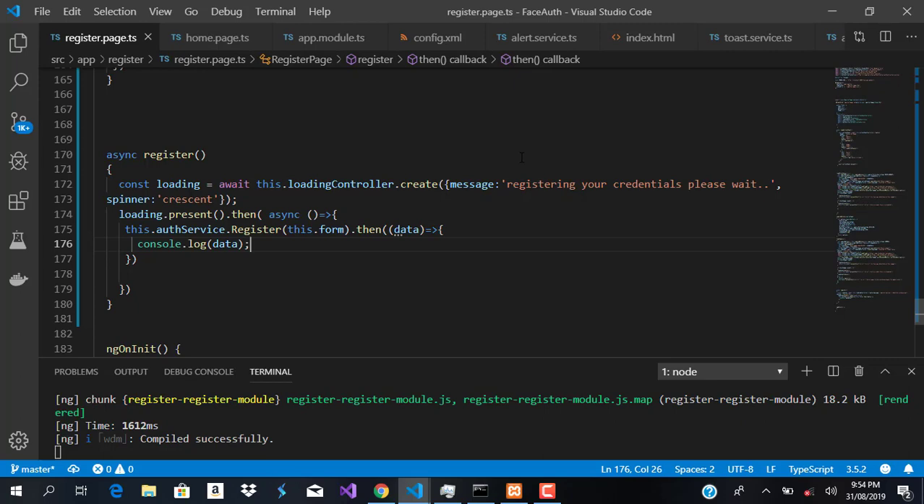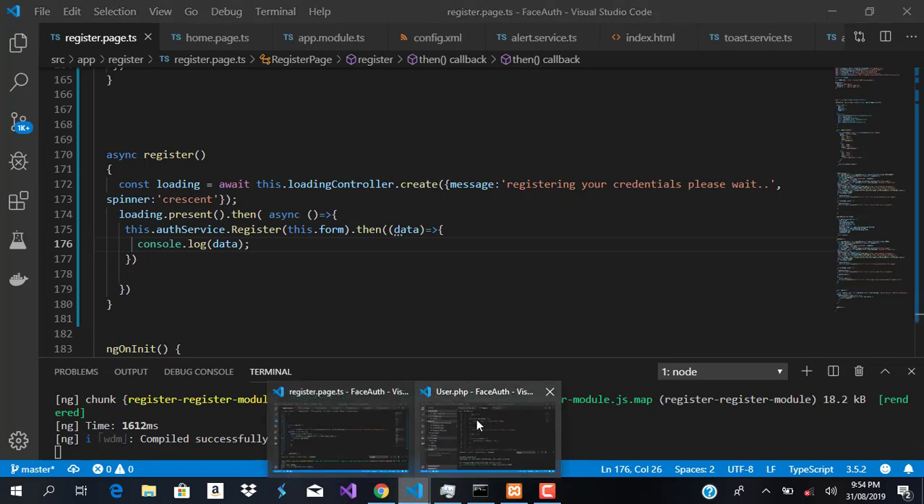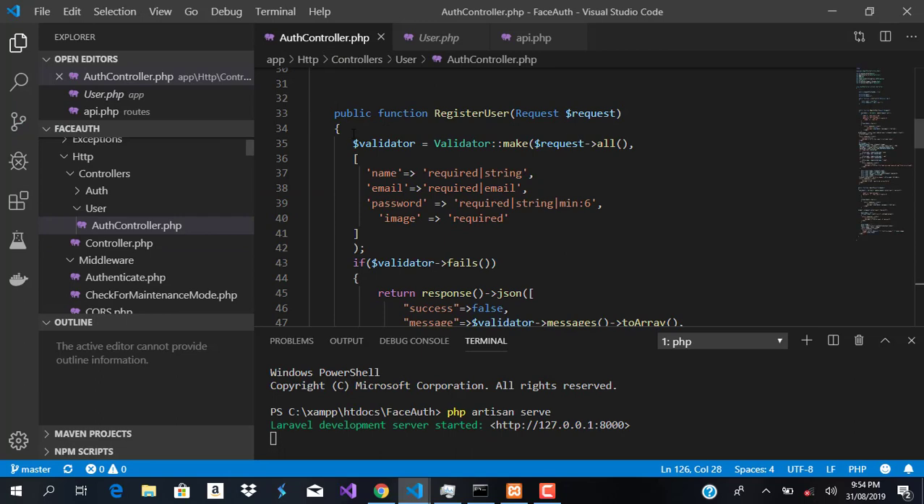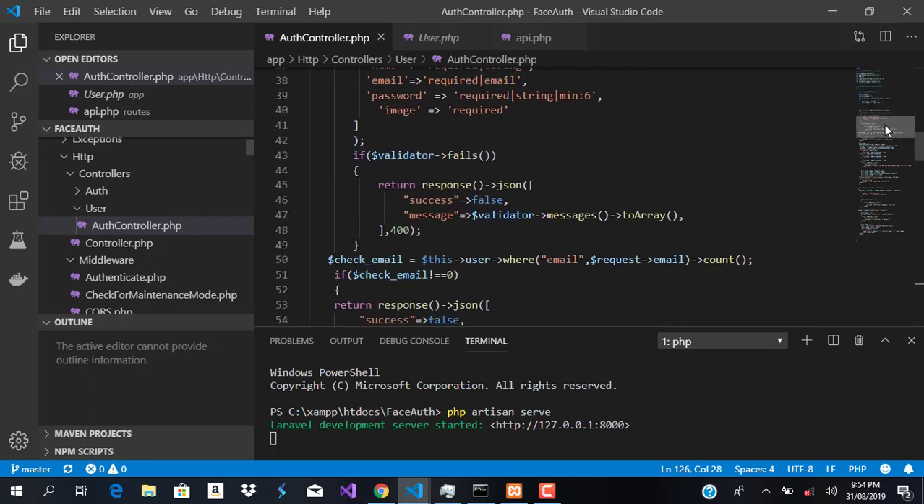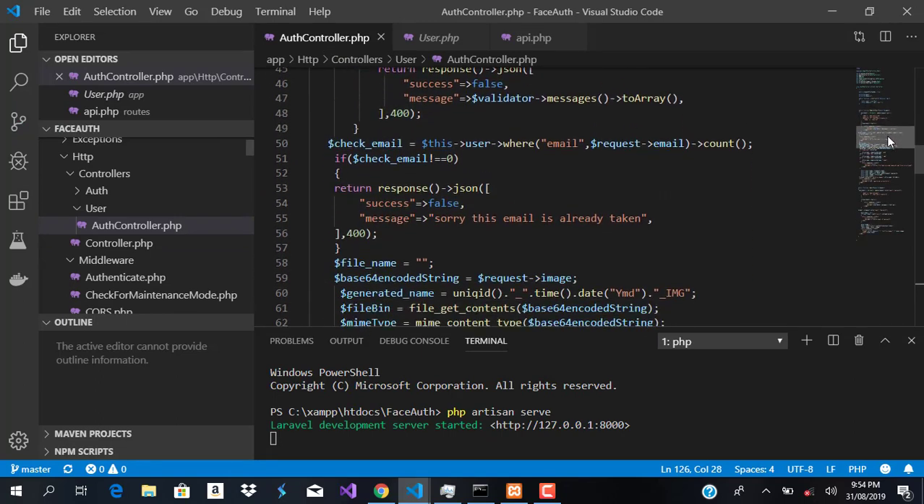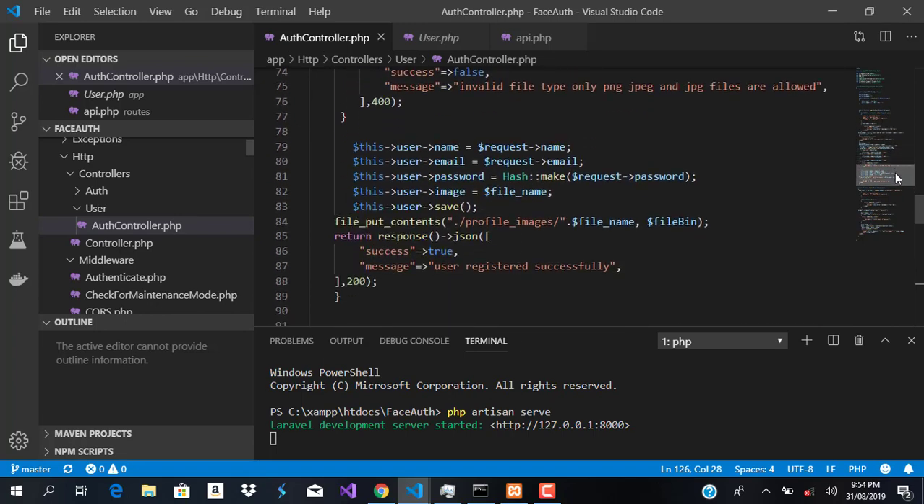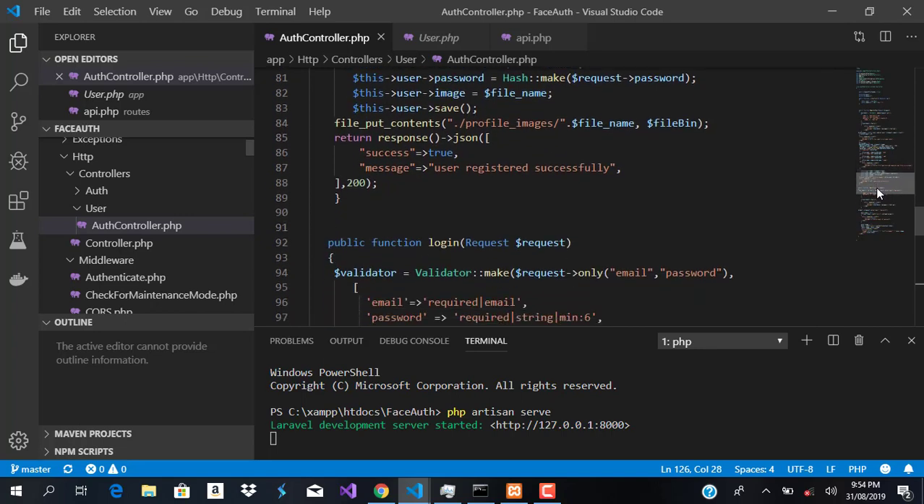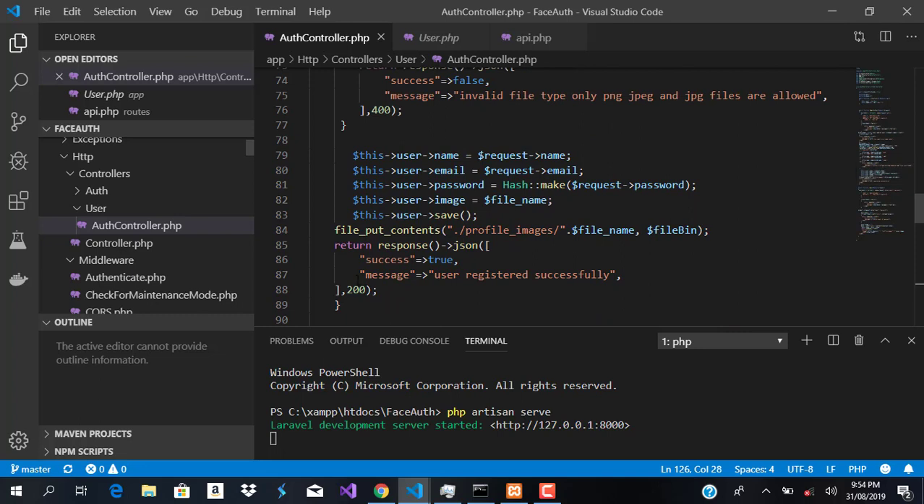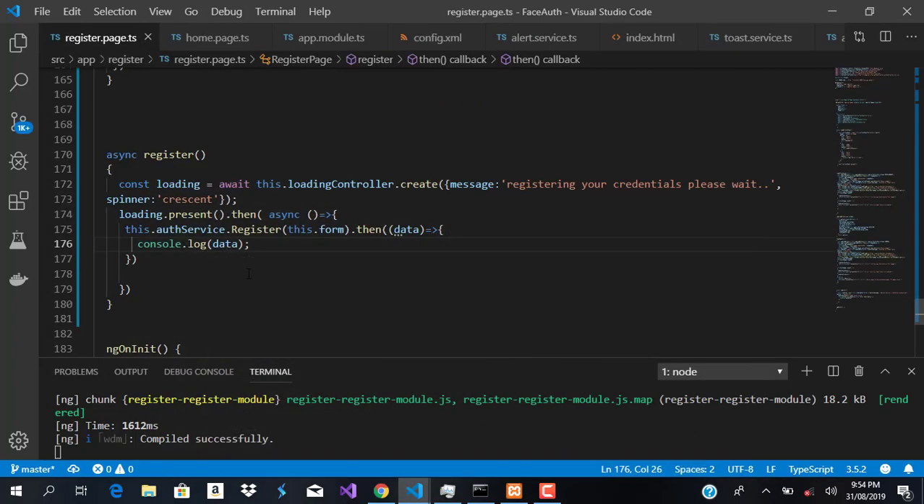So basically, let's get back to our API. Here is our API, and here is the auth controller. Let's go down a bit. Now we can see here that if the user provides the right credentials and is registered, we're going to get a message saying user registered successfully, and we're going to get success true.